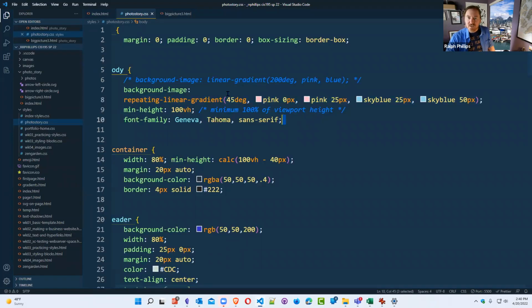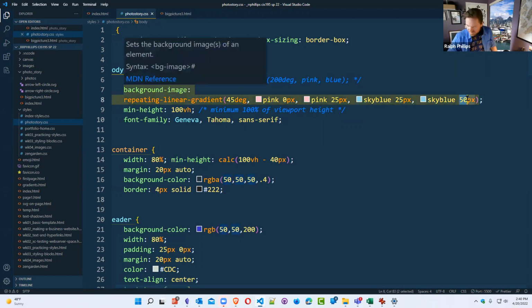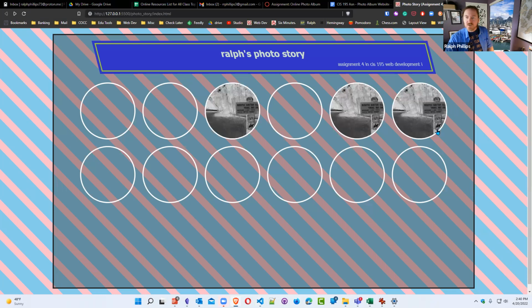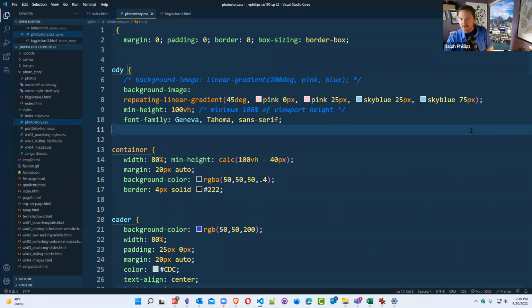Which means now that we understand the number system, we can change this. What if I want my blue stripes to be bigger? What if I go from 25 to 75 for the blue? That means my pink stripes will be 25 pixels thick, and my blue stripes are going to be 50 pixels thick. So blue will be bigger than the pink ones. And there we go. Blue is bigger than pink. Or obviously, we could do vice versa.